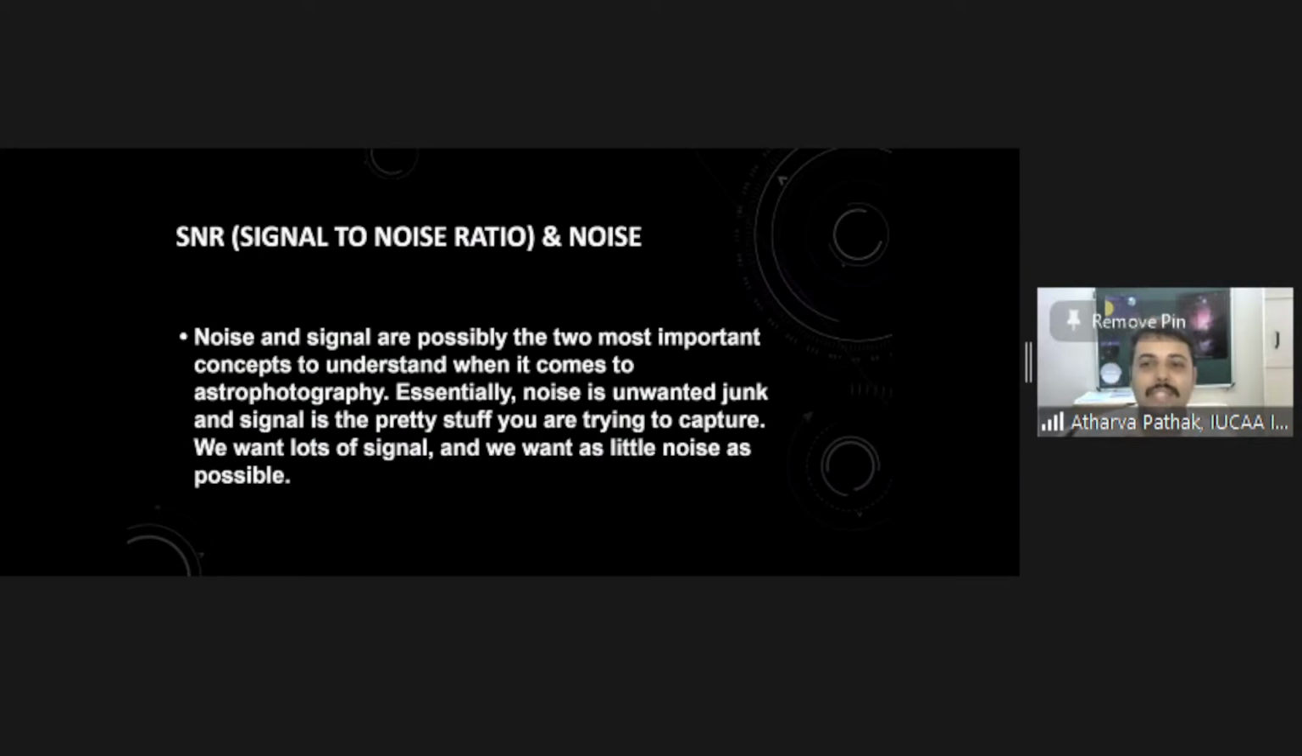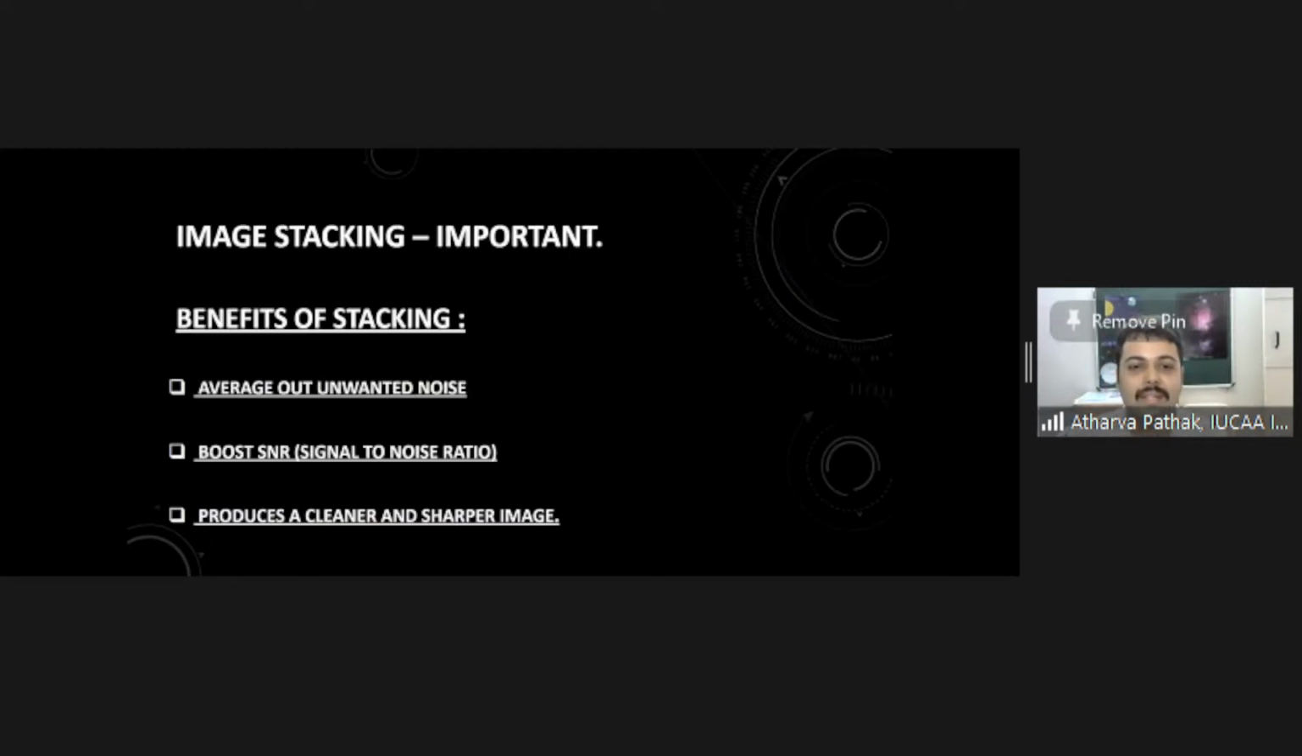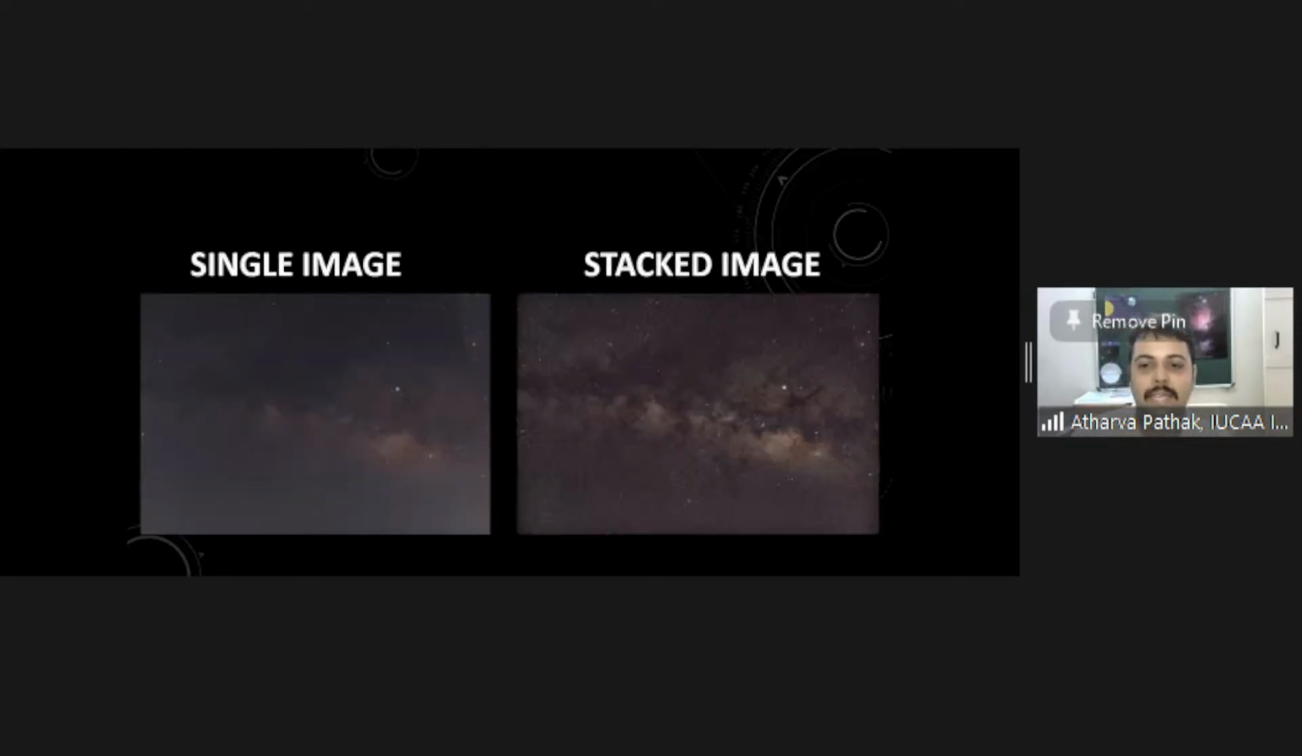So a signal to noise ratio is nothing but how powerful the signal is compared to the noise. More the SNR, better is your image. So by stacking, what we do is we boost the signal to noise ratio, we average out the unwanted noise that we have, and we tend to produce a cleaner and a sharper image.